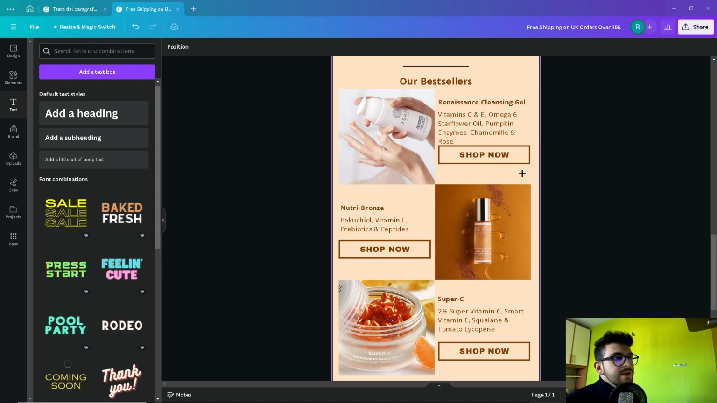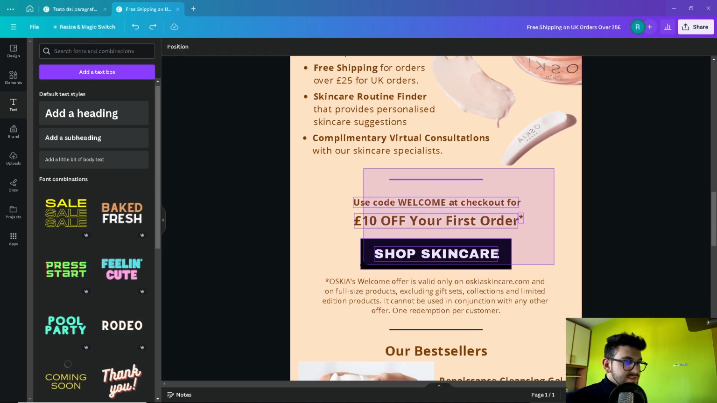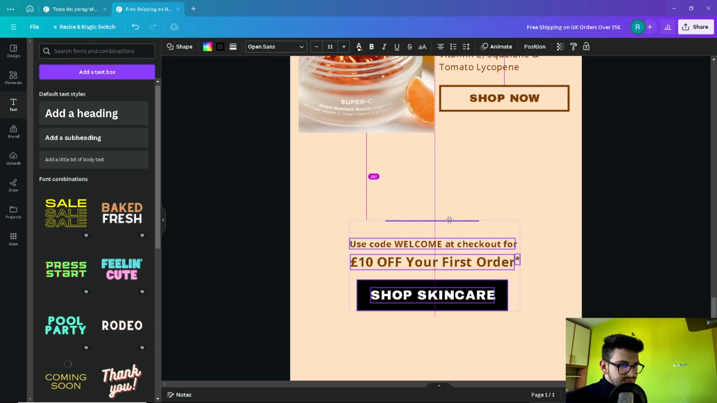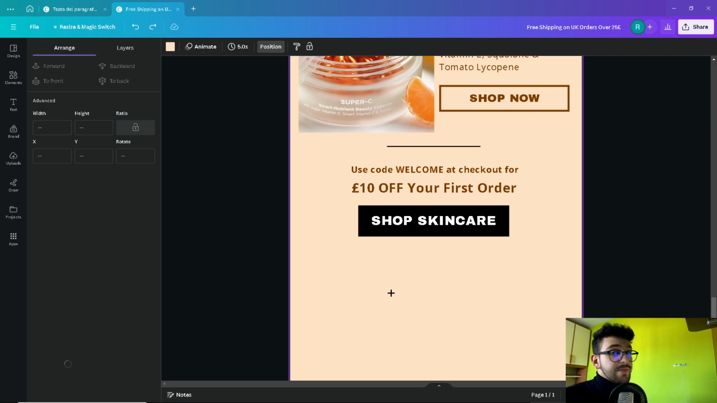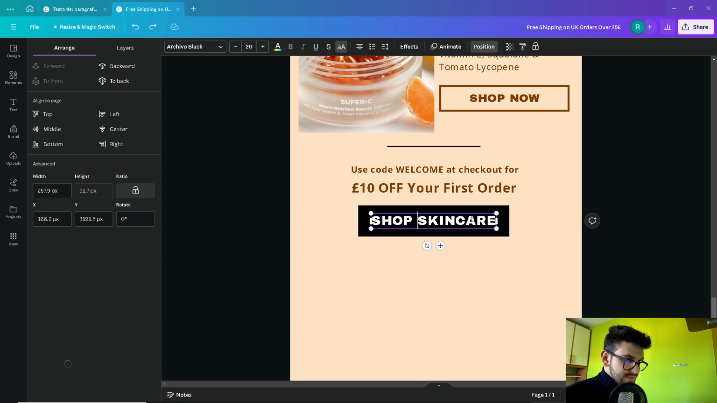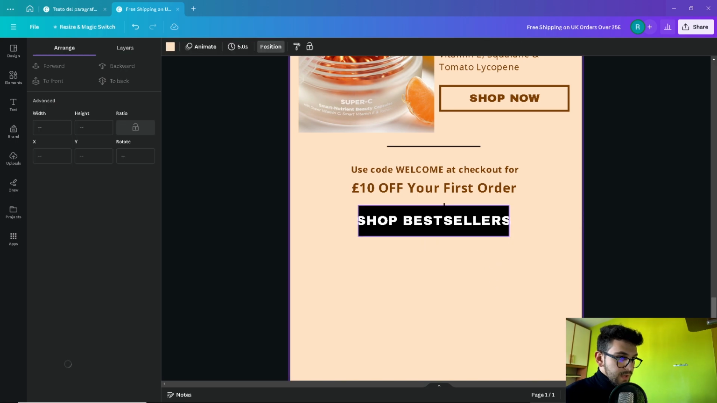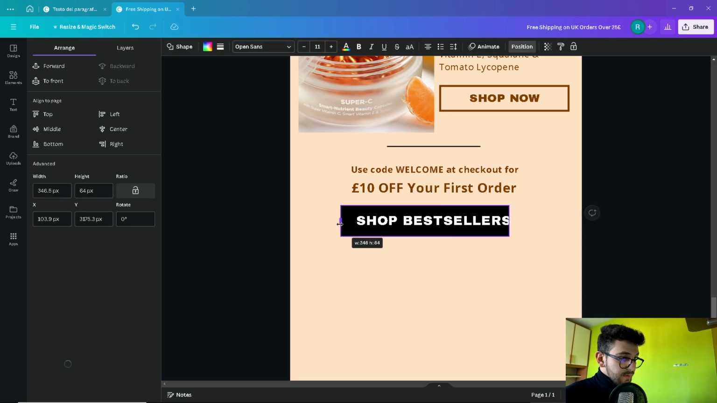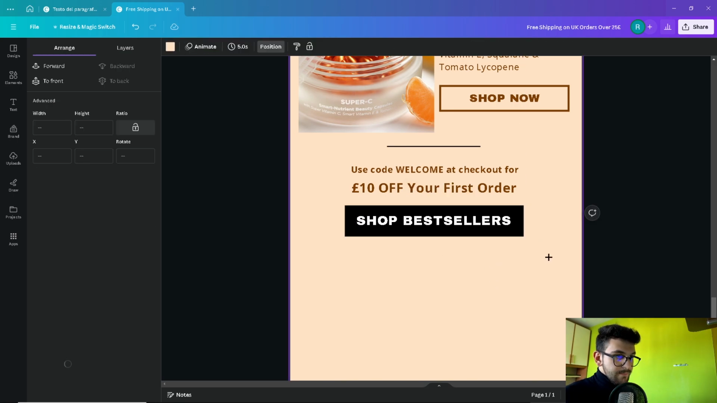And just like that, you're going to have your bestsellers section that is going to convert a lot more than the original one. And then, as I said earlier, we're just going to copy and paste this CTA with the button so that the reader has no problem in finding the buttons to actually purchase the items. And of course, you can change the text to shop bestsellers. And of course, extend the button's width like that.